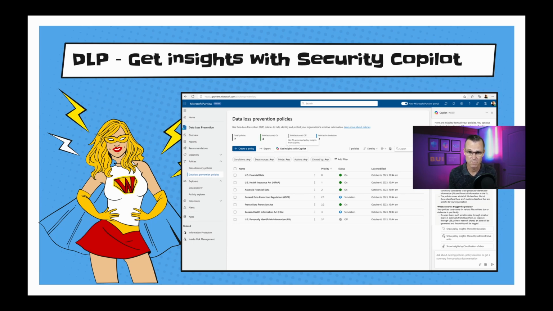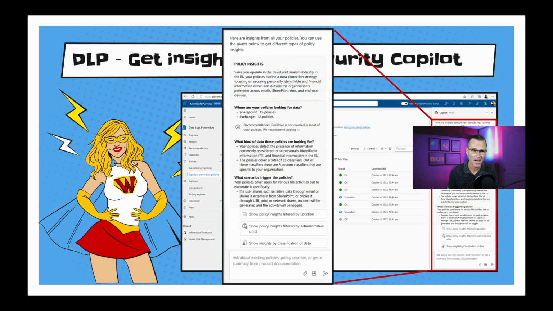In data loss prevention, for example, here, we have additional insights. So when you go to your policies, Security Copilot pops up and provides us a whole bunch of information about your policies, right? So things like where your policies are looking for sensitive information, what kind of sensitive information, what scenarios are triggering these policies, how end users are impacted.